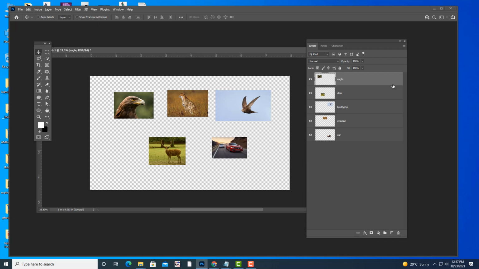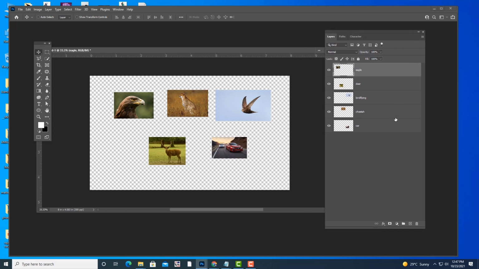Okay, so we will group specific layers here. See, eagle and bird I am going to select. How am I selecting? Control, not shift. If you hold shift, what will happen? All these 3 layers will be selected. So we want only eagle and bird to be selected. So I will hold control and select, and then I will hit keyboard shortcut Control plus G. See, now I have created a group, and then I can give the name for this group, birds.